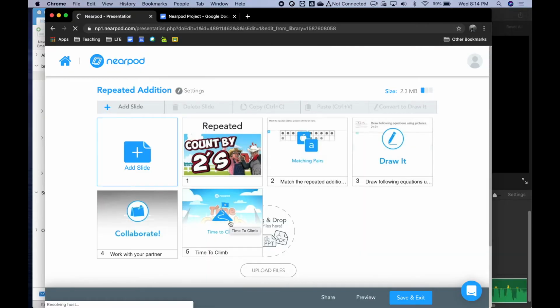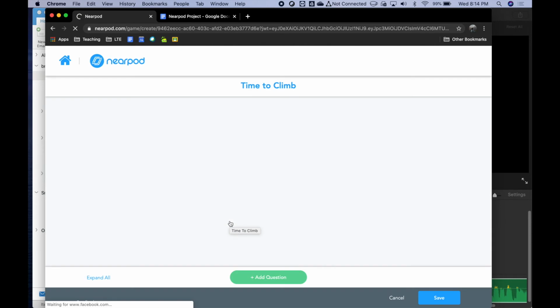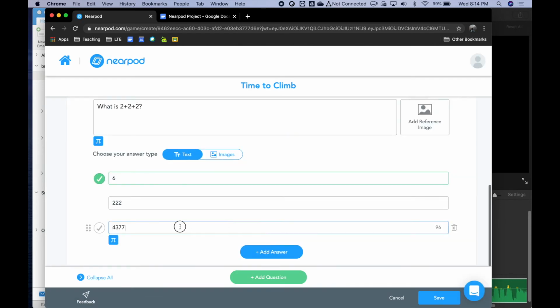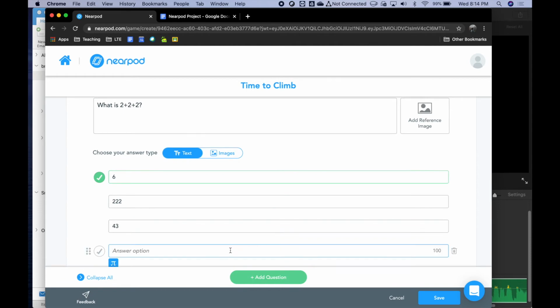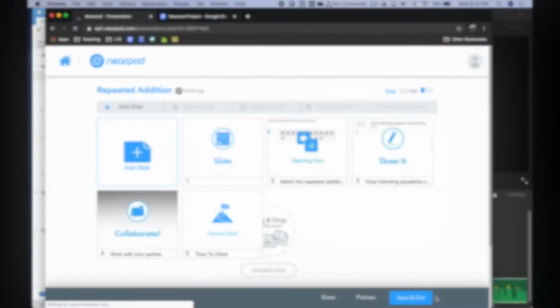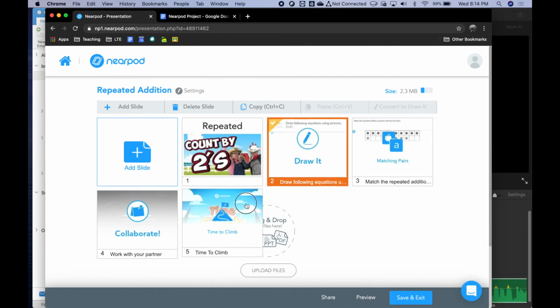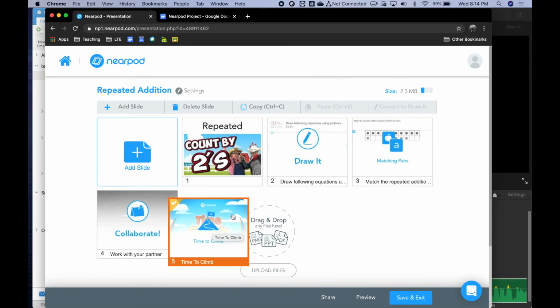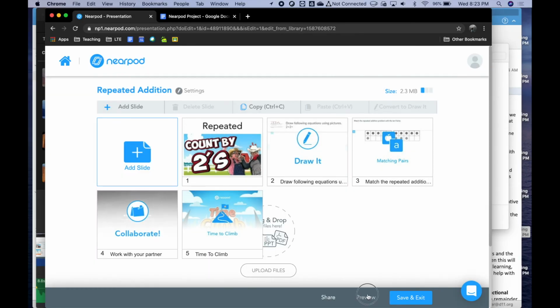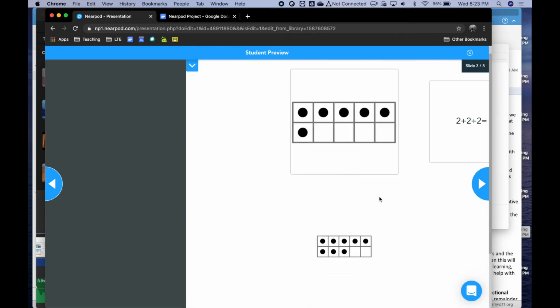To edit a slide, simply double-click on the slide and it will open up in editing mode. Once your slides are created, you can drag and drop them in any order you want. Remember to click Save and Exit before leaving your lesson. The Preview option allows you to review your lesson from a student perspective.